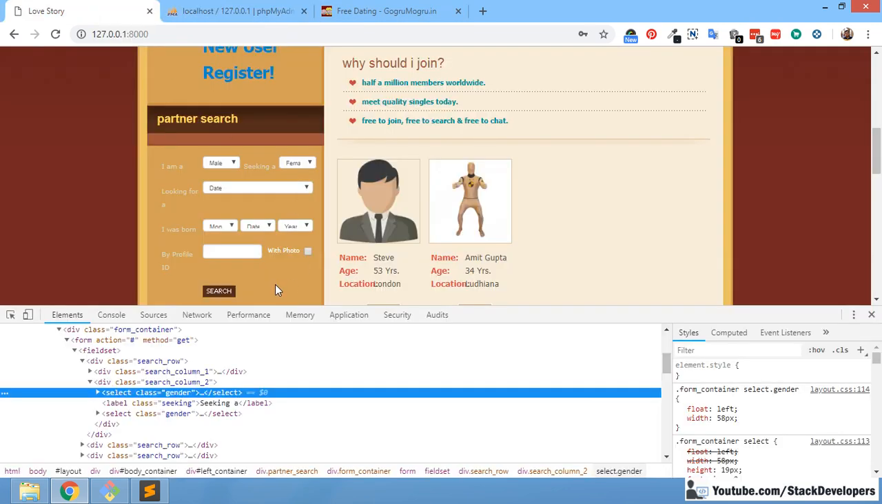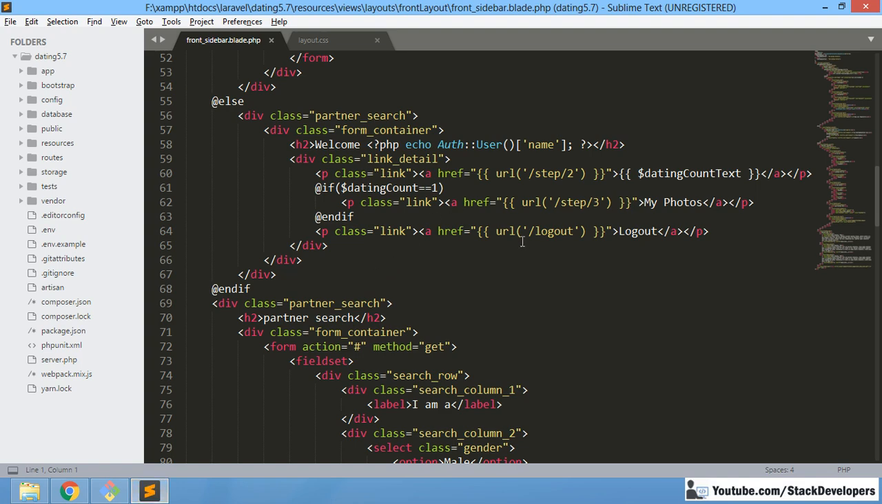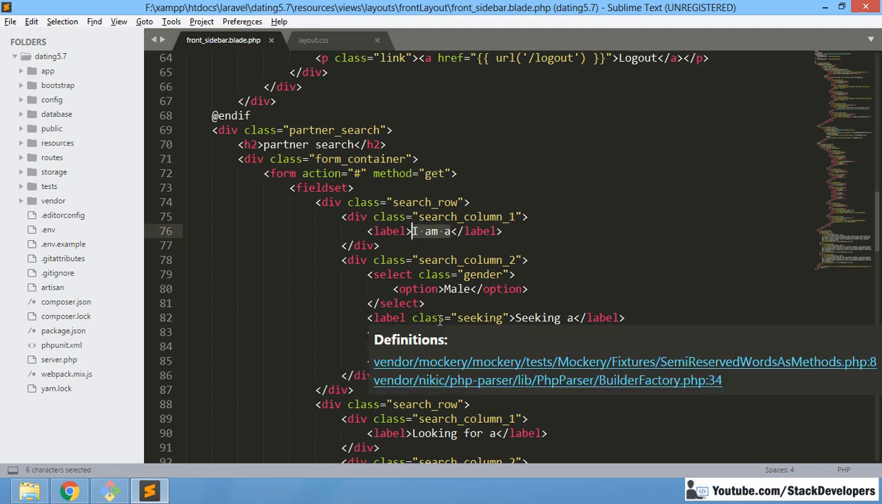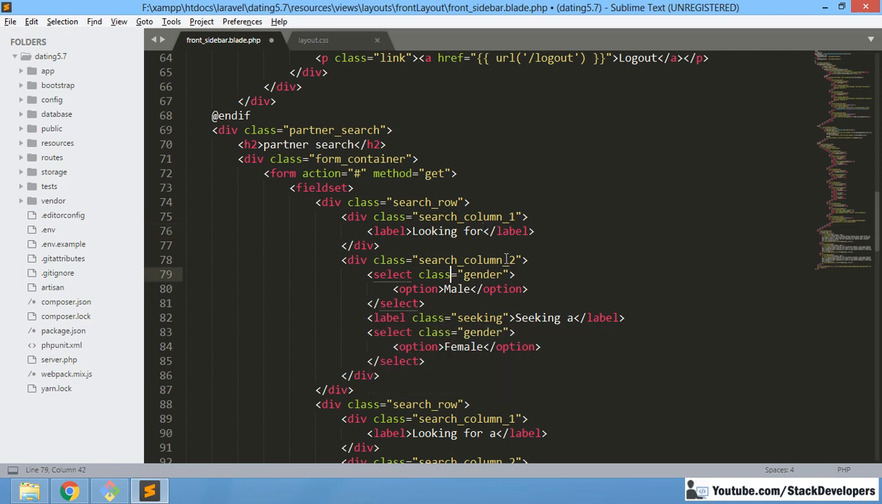That looks really cool. Okay, so simple searching, you can say. And now starting from here, I'm going to first create some of the HTML, and in here I am going to create, and here I will write "looking for". Okay, looking for, and here class is gender, that is fine, and we will also put its name as gender.